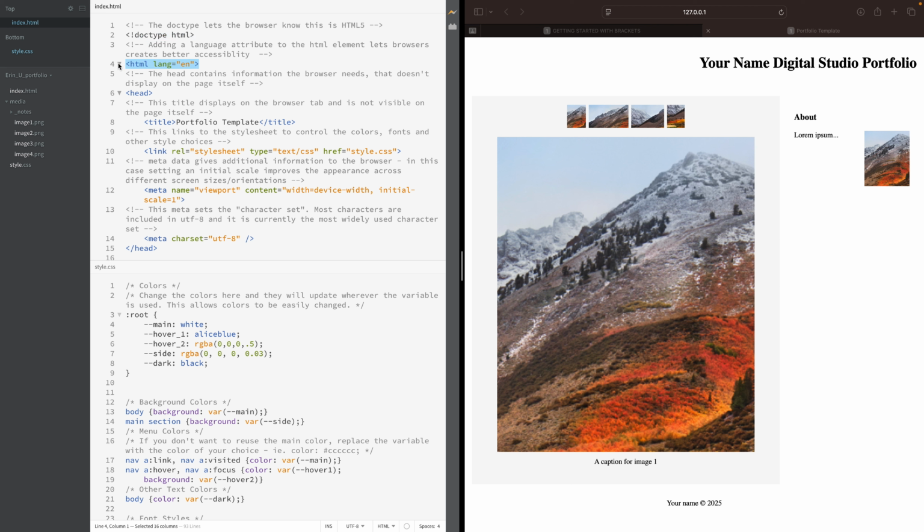We have the HTML element that's containing everything, setting the language to English, which is going to improve the accessibility for screen readers or having the page auto-translated, things like that. We have the head element with the things that the browser needs to know. We have the title, and this is the first thing that we're going to change, and that displays on the tab over here. So this, again, should be descriptive.